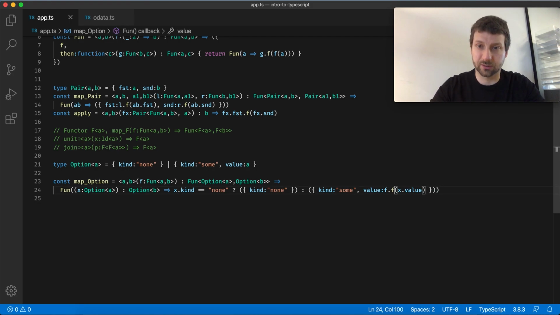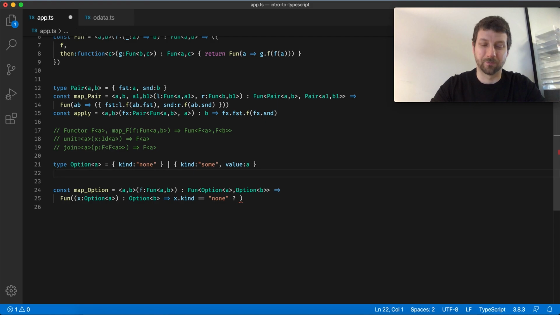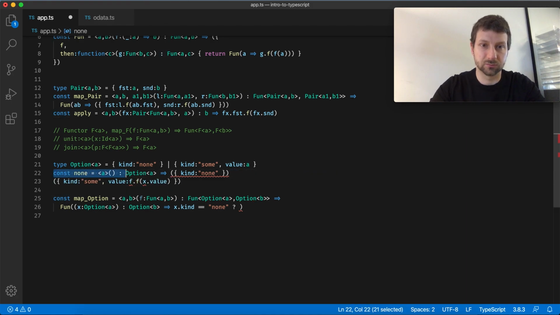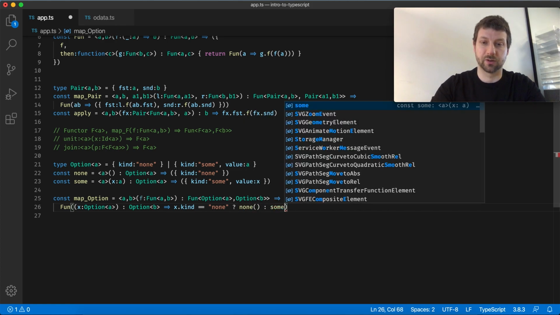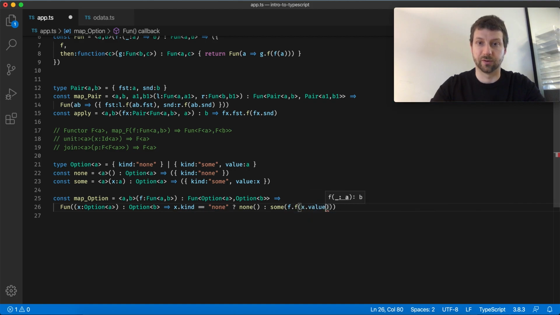It's always handy to define constructors for these two, for the various shapes that a generic type can assume. So none of A, which returns option of A, simply gives us kind none, whereas similarly, we'll look at it in a second. Okay, good. And otherwise sum, which embeds x of type A into, again, an option of A, returns kind sum, and the value becomes x. Okay, we're reasonably happy. So now if the kind is none, we can simply say none, and otherwise we can call sum of f over x.value. Okay, looks a bit prettier.